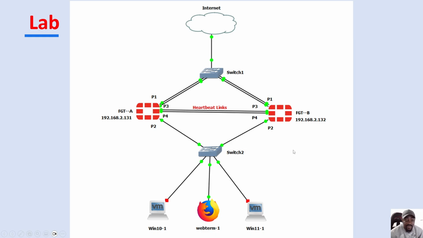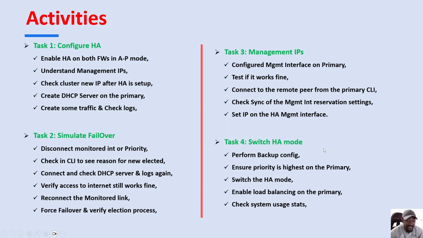Our lab environment is on GNS3, where you have these two FortiGate devices. We are going to configure a high availability cluster between them. We'll see how to set up the different interfaces, monitored and heartbeat. Then we'll see how to get these devices to access the internet, going through one of these FortiGate devices. I've planned some activities that we can do here.